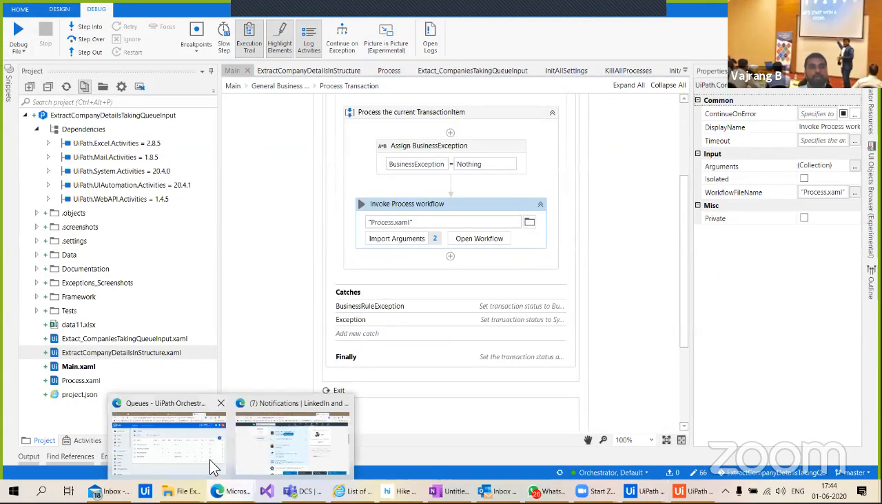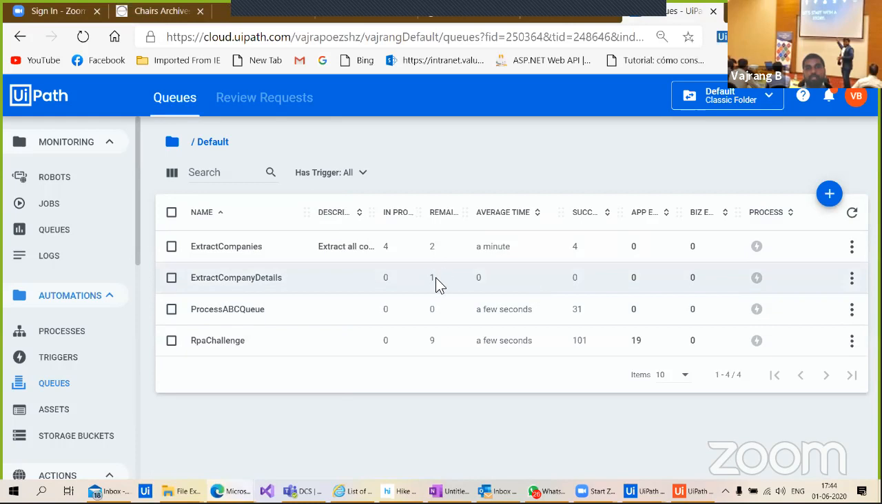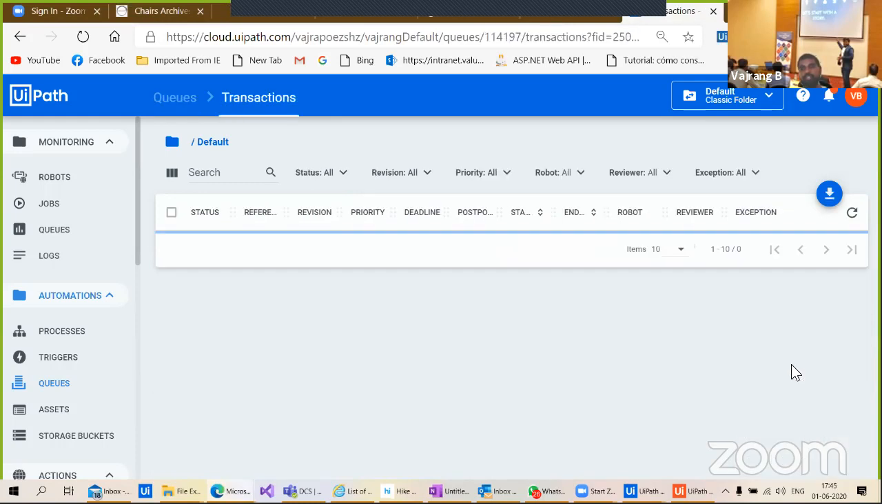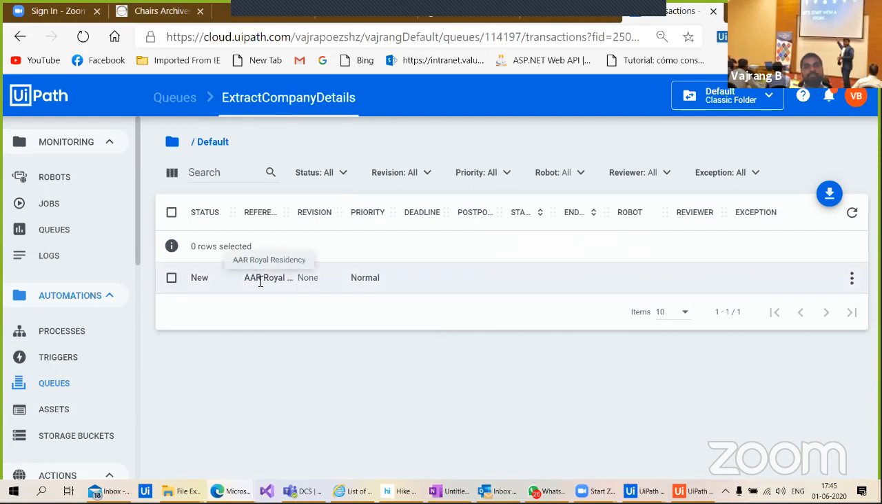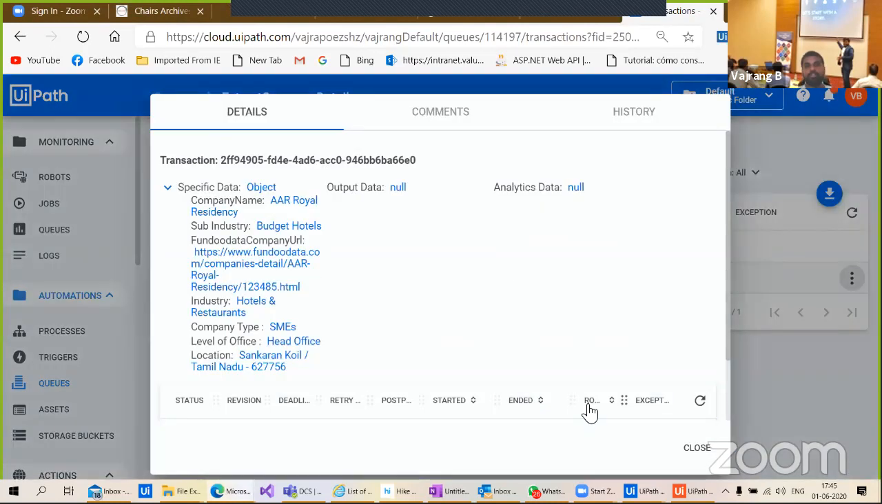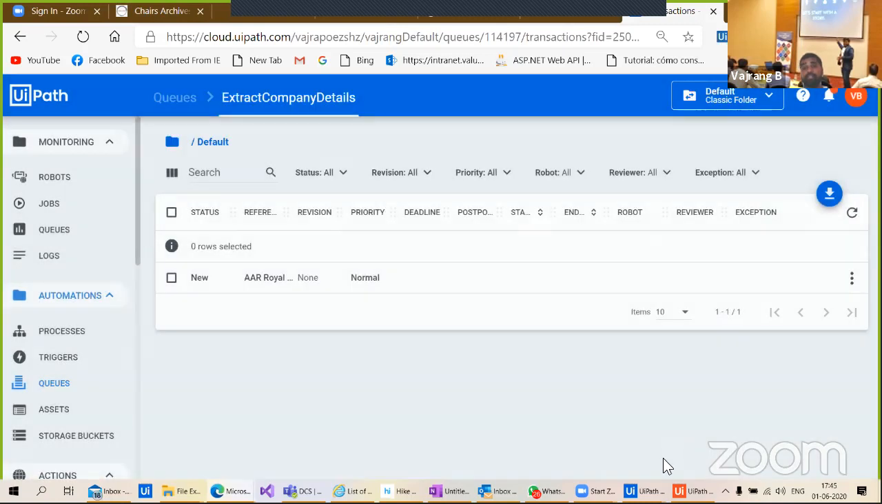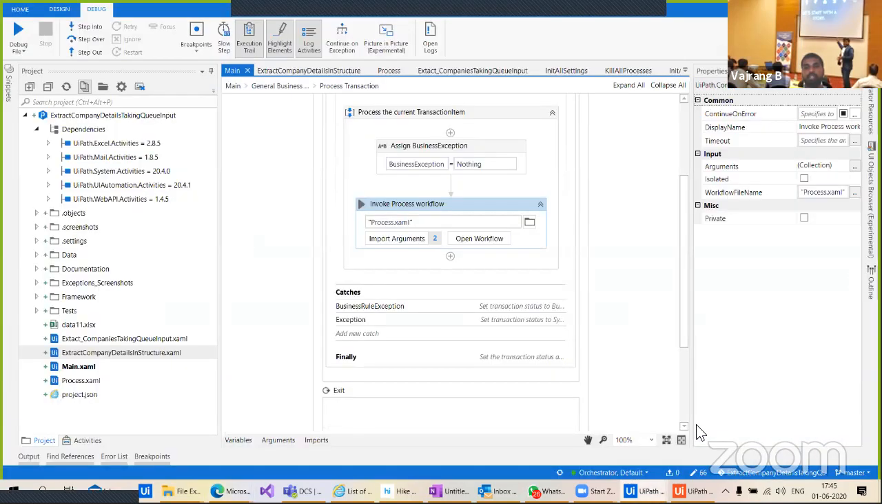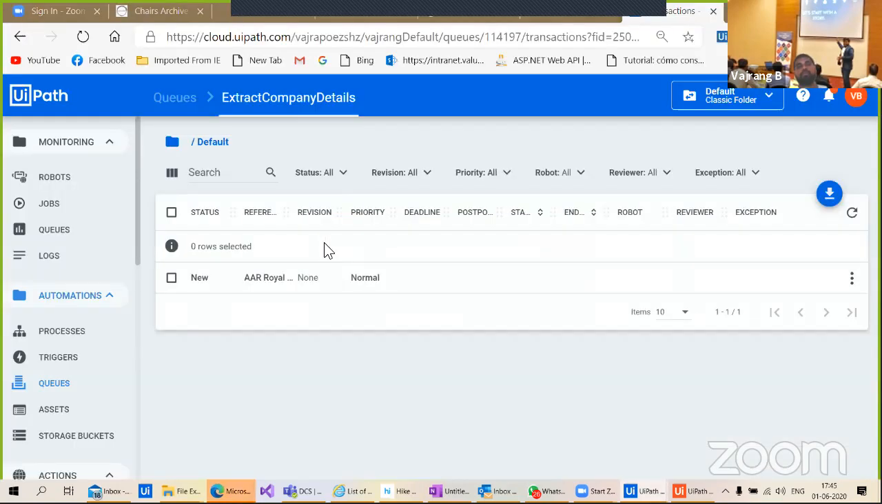So what do we have from here? If you see here, there is one item, view transactions, and this is with A Royal Residency, but this is having an issue, like it's having a location instead of city name. So we added city name here. Let's go ahead and run this file. Now the data should be added.